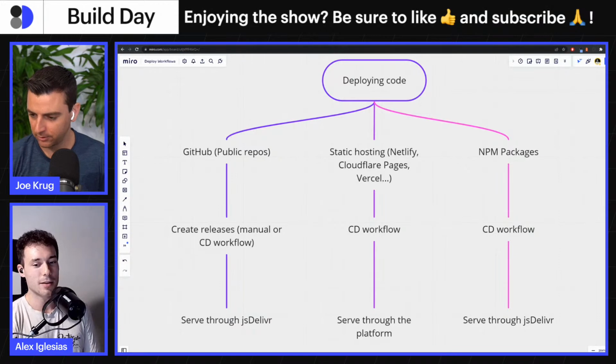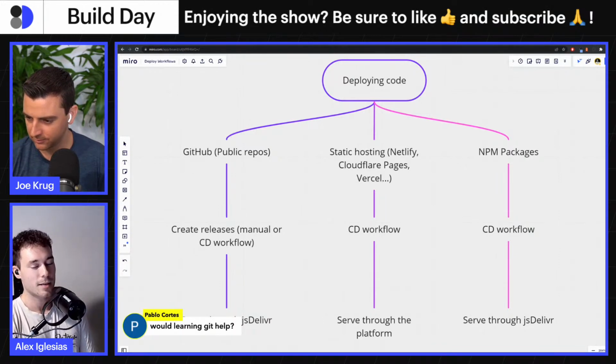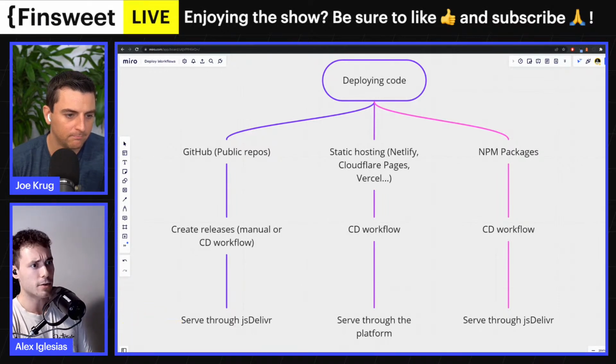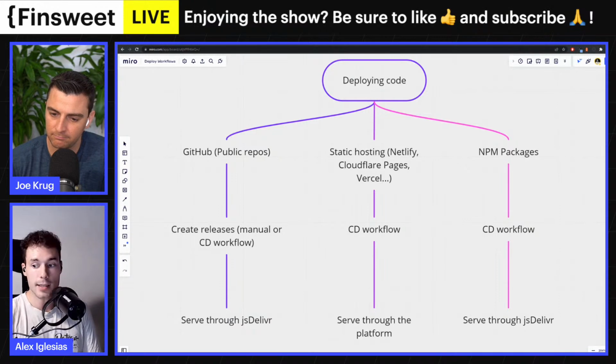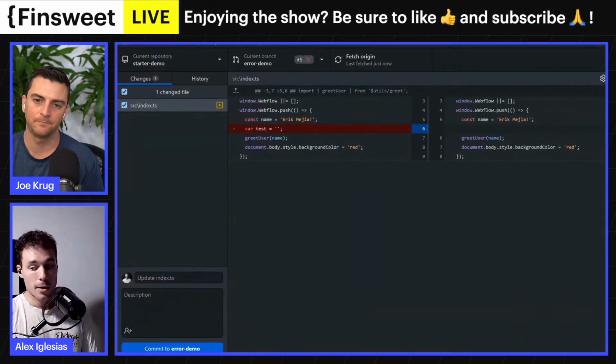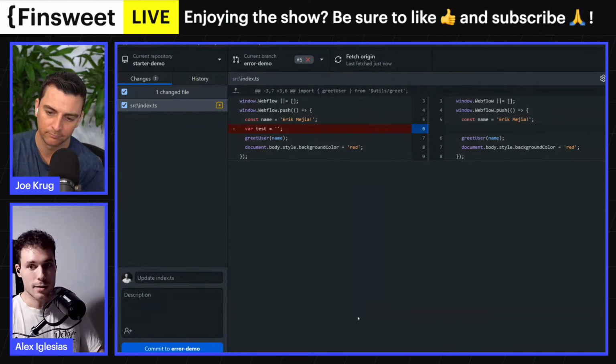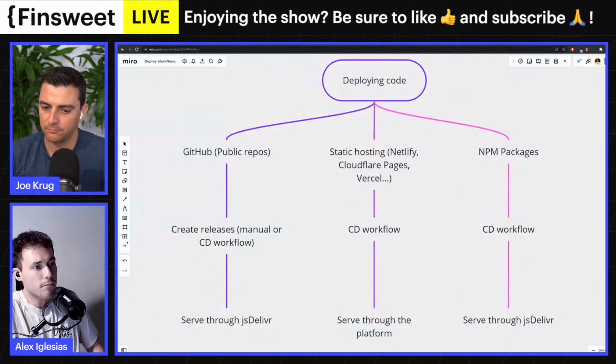Pablo Cortez is asking, will learning Git help? Yes, it would, because specifically this entire process is based on GitHub and Git, obviously. So yes, Git. If you want to be serious about your code and what you're developing, Git is a must. Maybe we could do a stream about Git in the future also, because for these streams, I just went through the basics using GitHub Desktop, but Git is again an entirely different topic that could be just a single stream. So yeah, we could do that.